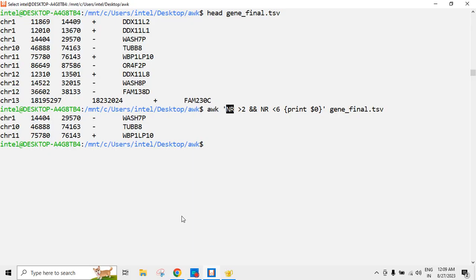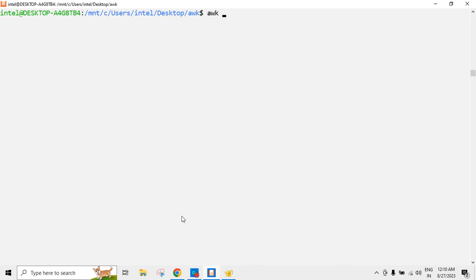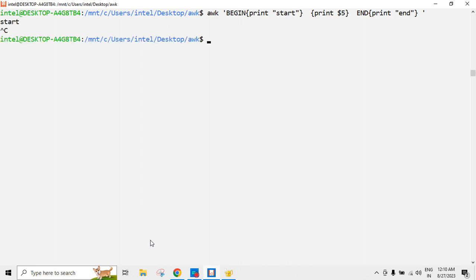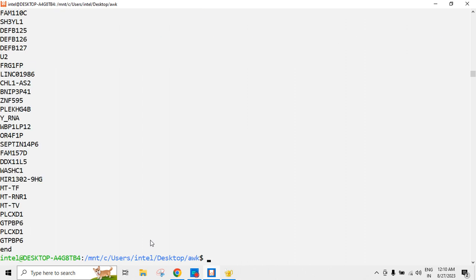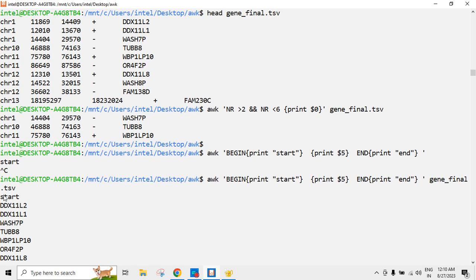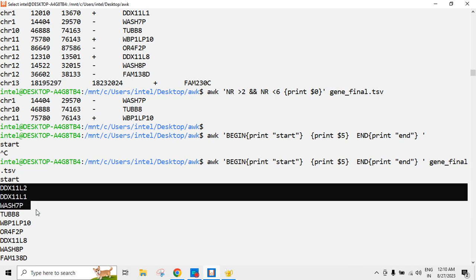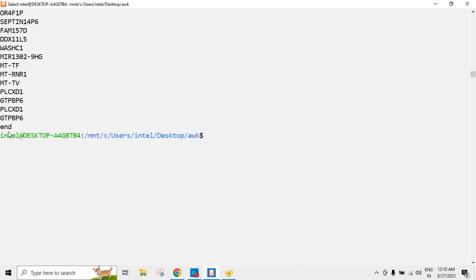Just as an example, I'll show you. Let's say awk, again single quotes, then the syntax is a BEGIN block, then you can have a middle block, and you can have an END block. Let's say I'm simply saying print "start", then print the gene name I want, $5, and then print "end". I have to give the file as well, right? So you see that it printed start, this is the BEGIN block, then all the execution happened, then finally it entered into the END block.